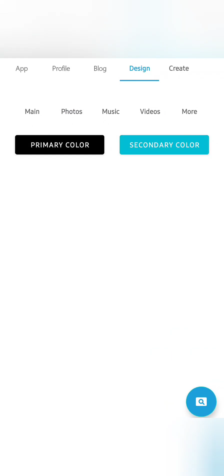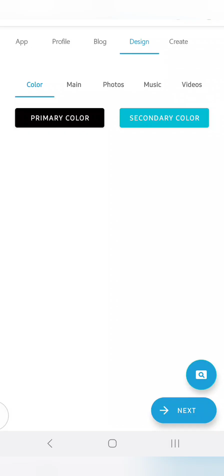The Color tab is where you choose your app's colors. The primary color controls the background of your navigation bar. That's the top section of every page. The secondary color applies to buttons and links throughout your app. That includes highlighted tabs, navigation buttons, and links inside your blog.